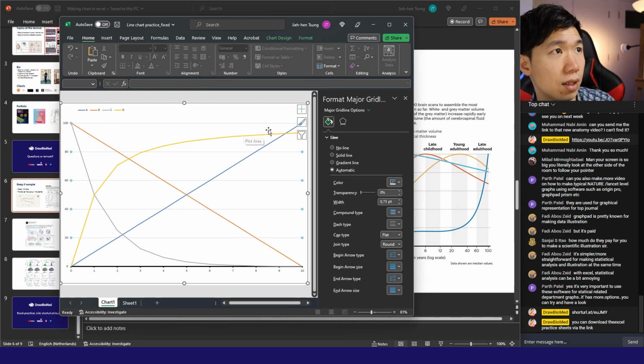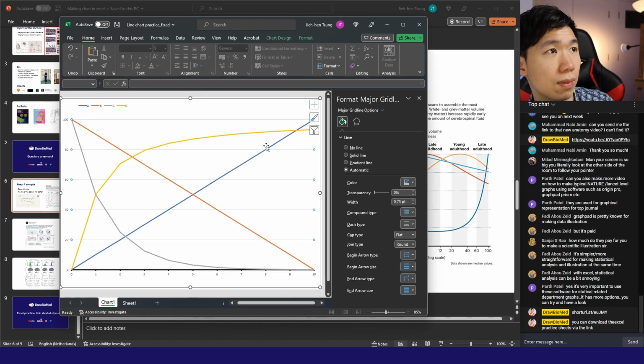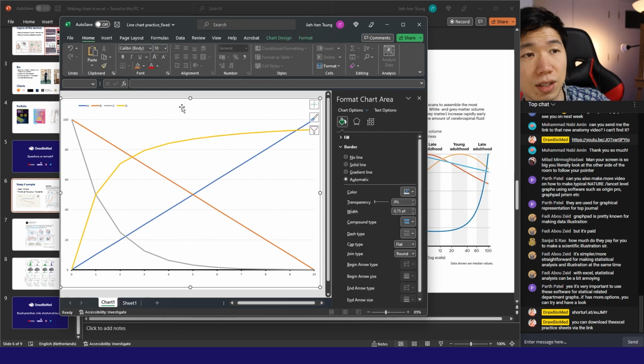And we need to make these indication lines into dashed lines. I'll just click on, we need to make the major grid line into dashed lines. Let's click on this. In dash style, I will switch to this dash line. And now they're dashes.